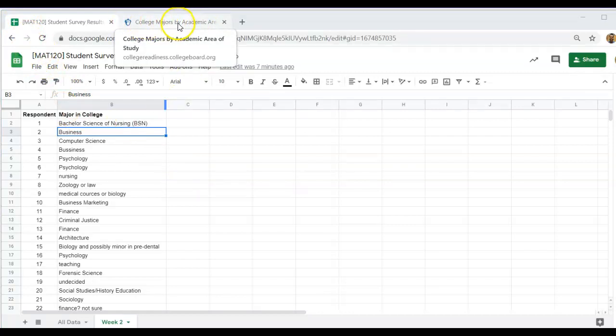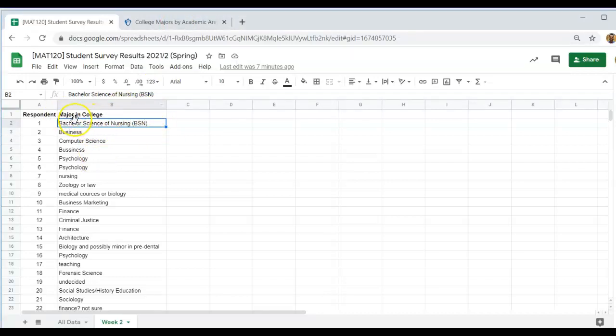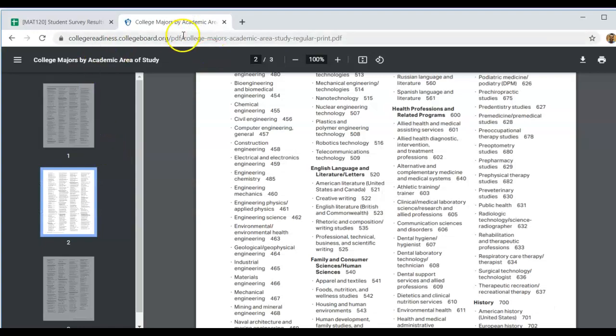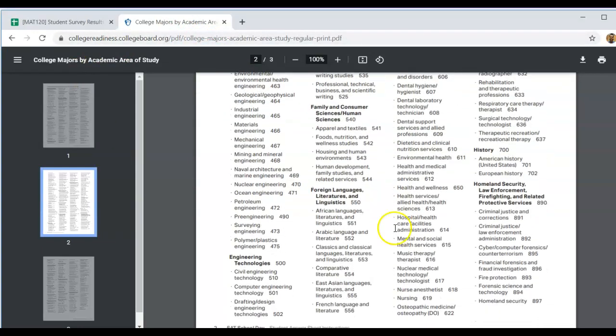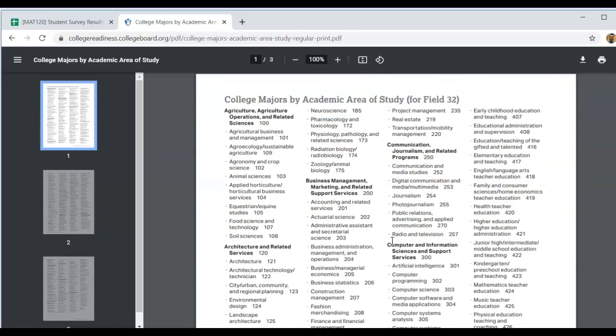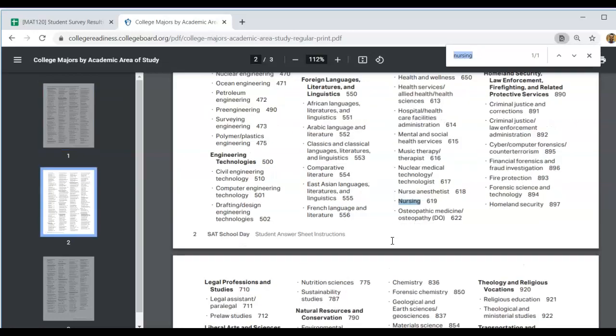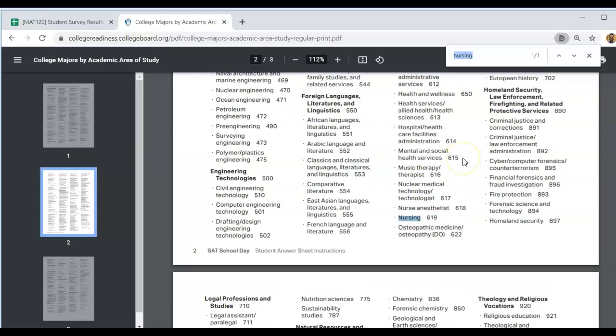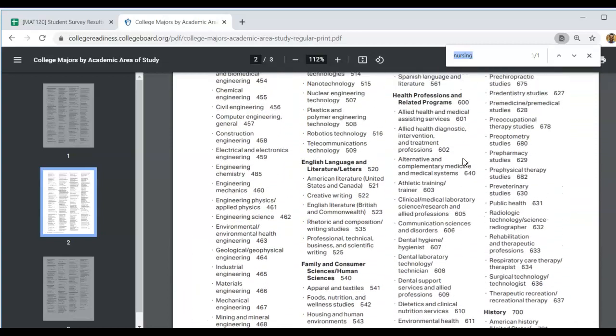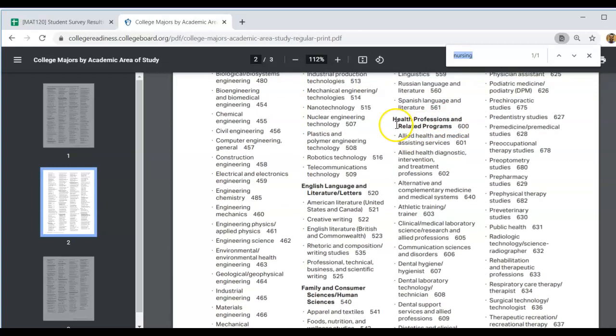You can see here the college majors by academic area of study. What I'm going to do is, for each different major, go to the college majors by academic area of study and look for that major. So remember that one was Bachelor's of Science in Nursing. I'm just going to do Control F. That's fine. I'm going to go for nursing, and I found where it says nursing. This lists nursing, nurse anesthetist, nuclear medical technology, all in the bolded category, which is health, professions, and related programs.